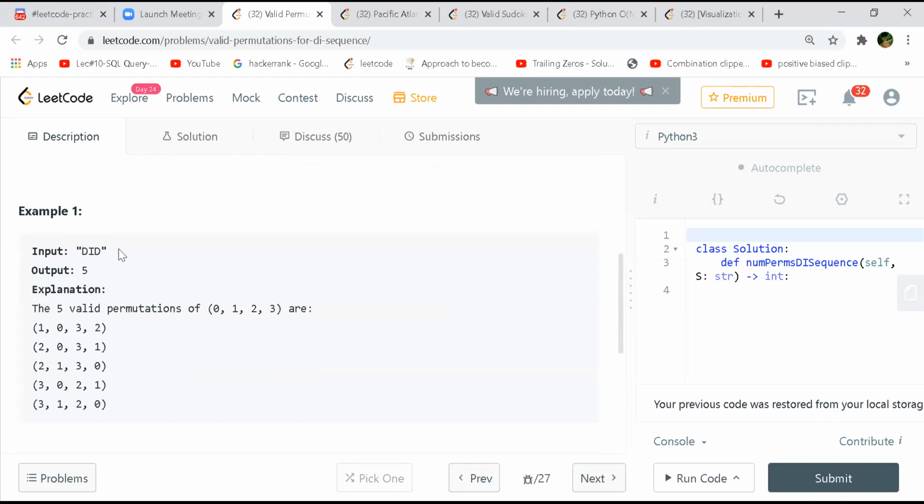So if you look at DID: decreasing, increasing, and then decreasing. If we take these four numbers, 1 is greater than 0, so this is decreasing. Again 0 and 3 is increasing, and again 3 and 2 is decreasing. So on and so forth, you can check it.